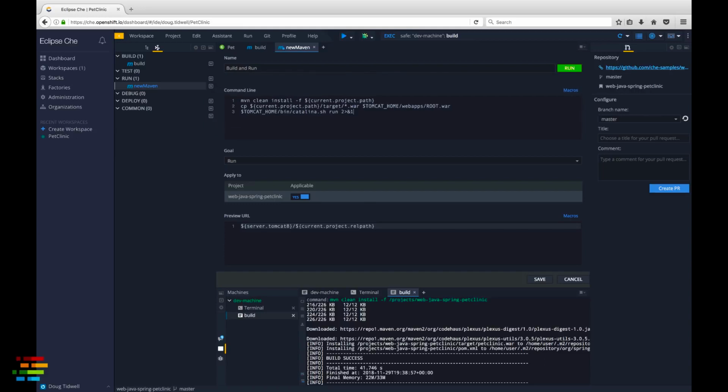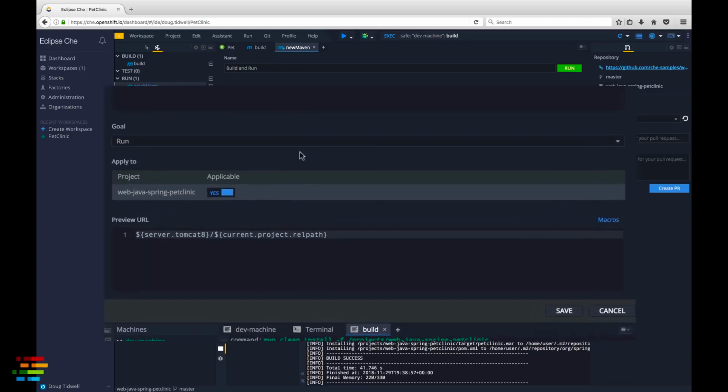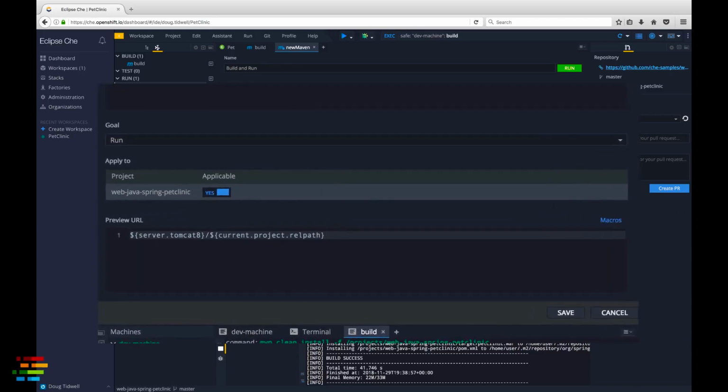The last thing we want to do for this command is define a preview URL. This will be based on the randomly assigned name of the workspace as it's running in OpenShift.io. The URL gives us a link to see the Tomcat server up and running so we can make sure that our code works correctly. Clear the text that's there already, then click the macros link at the bottom of the view.